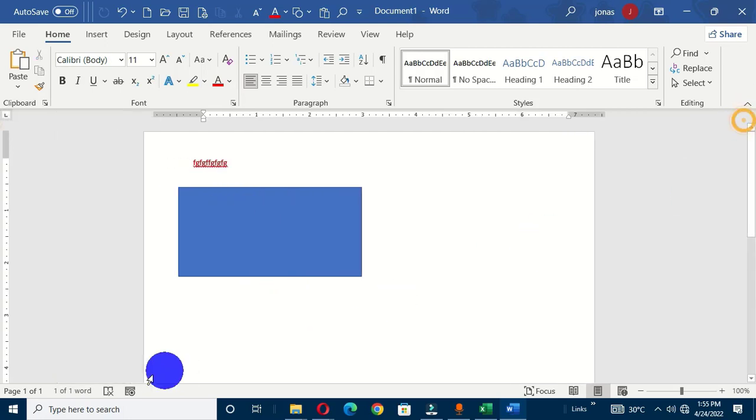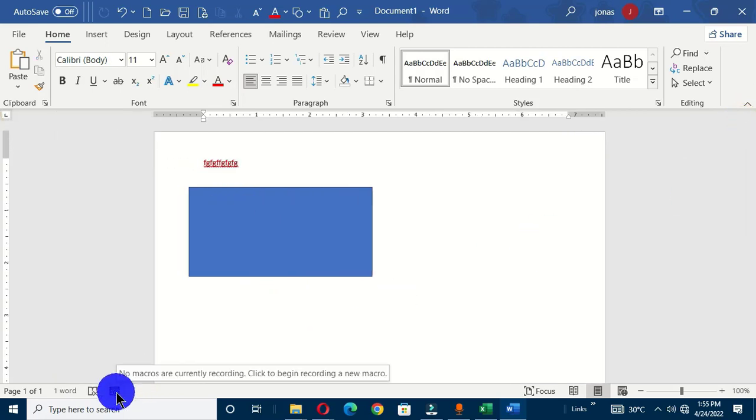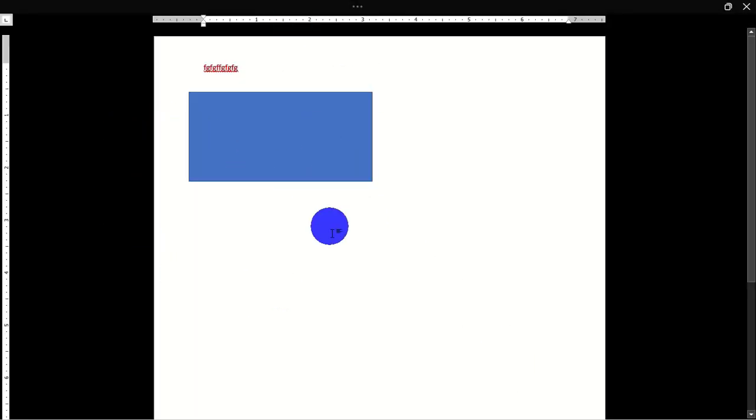We also have this option as no macros are currently recording. If you want to record a macro, which is an advanced option in Microsoft Word, you can use this option as well. And when you get to this pane, we have the focus mode. And when you click on this, this gives you the focus mode of your document, and you can have a better view by having a dark background of your document so that you can easily identify and read through your document.